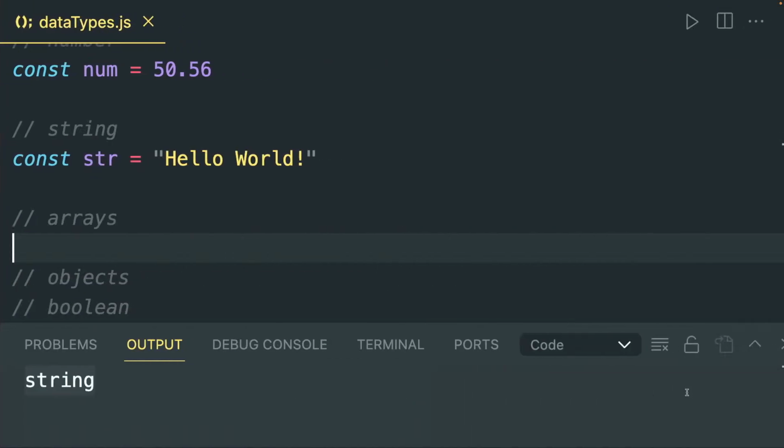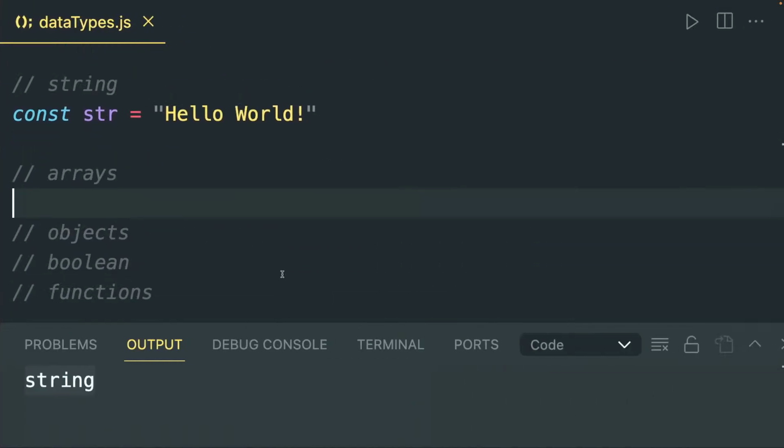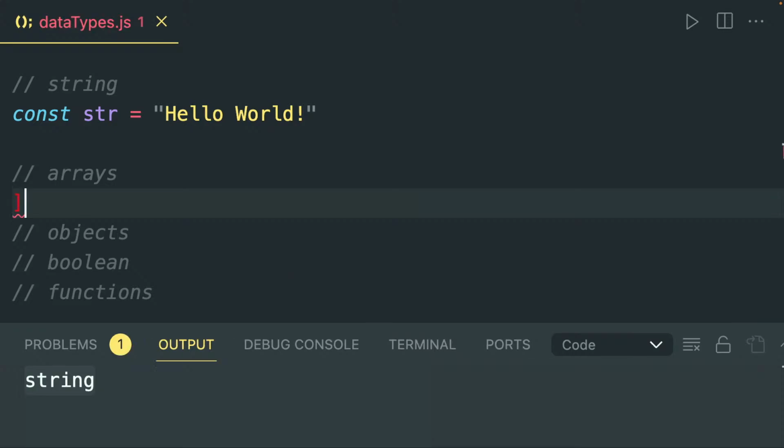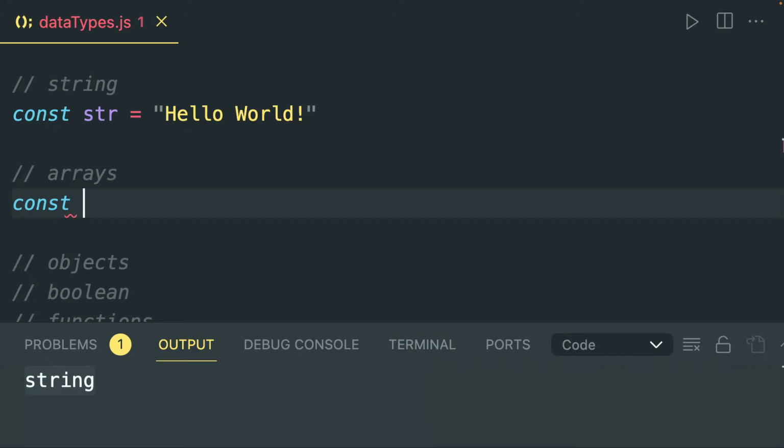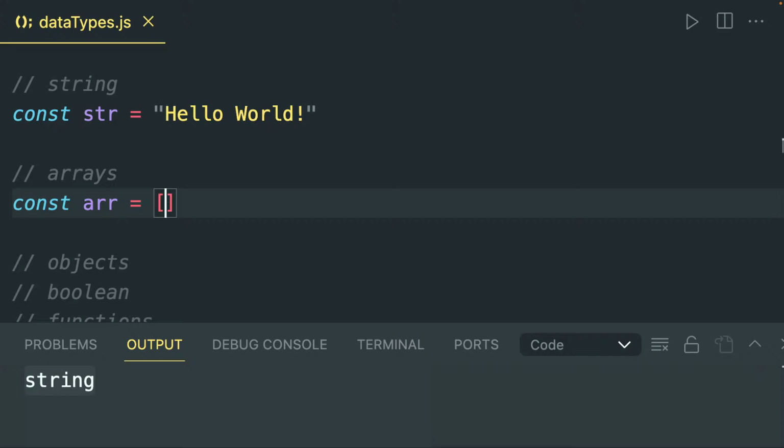So okay, now next is arrays. I will be using arrays, of course, with a const. So suppose we have an array, it is always declared with square brackets, closed square brackets, and inside the array there are multiple things you can define.